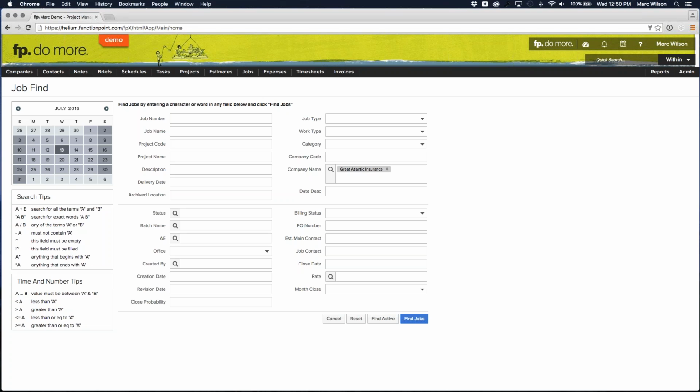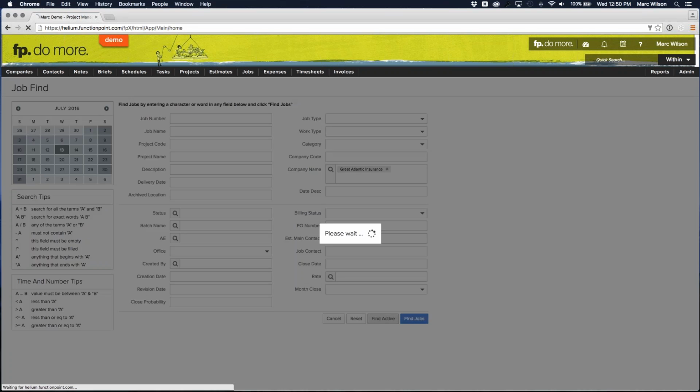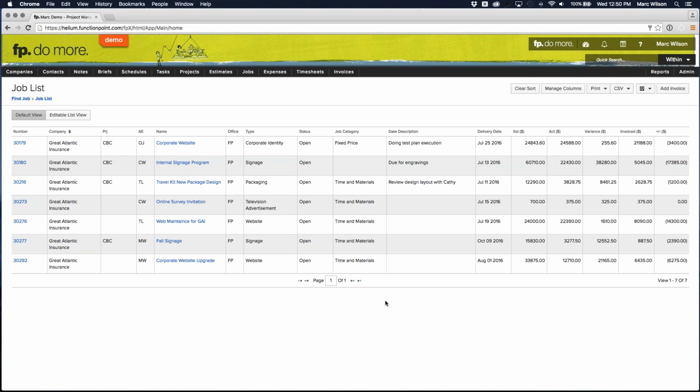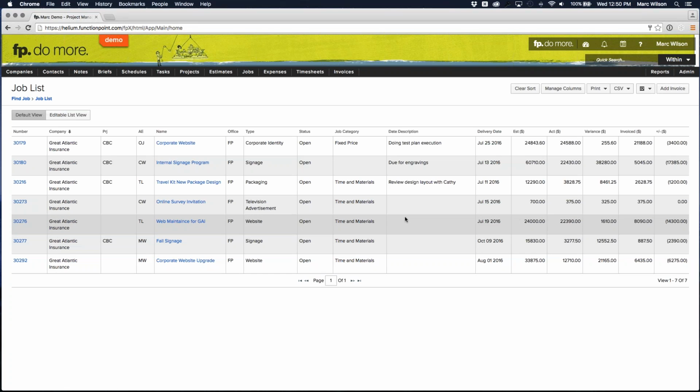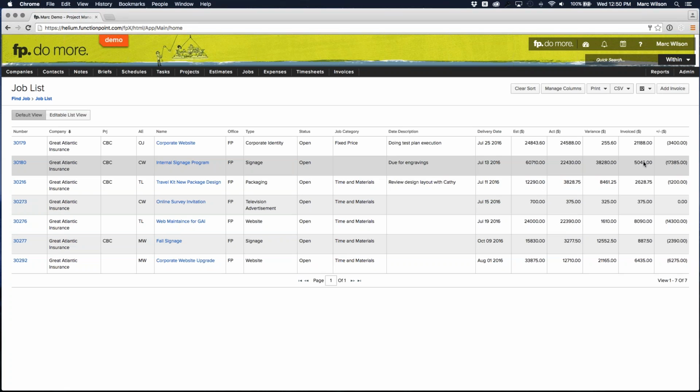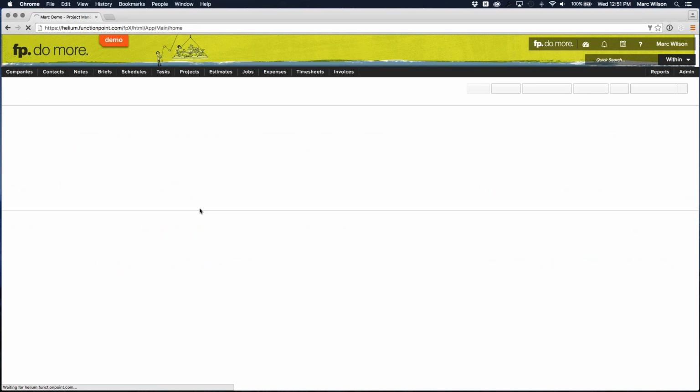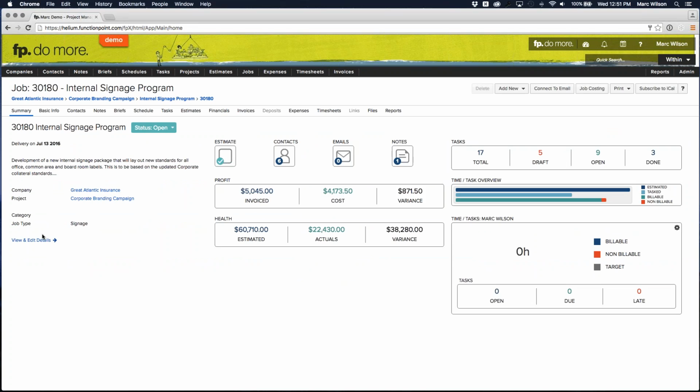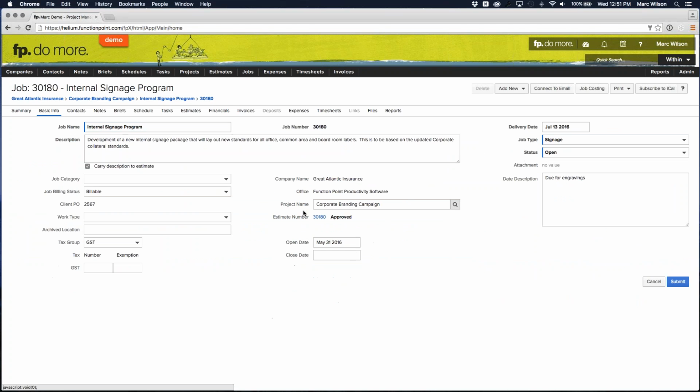So Great Atlantic Insurance is my client, and I'm going to search based on active. So I haven't narrowed this down by any project. I haven't narrowed it down by any other values, just Great Atlantic Insurance and active. Let's say here, invoice, I want to make a quick change to this one. Just want to add in the category so that it's very clear. We're going to do that as a fixed price.